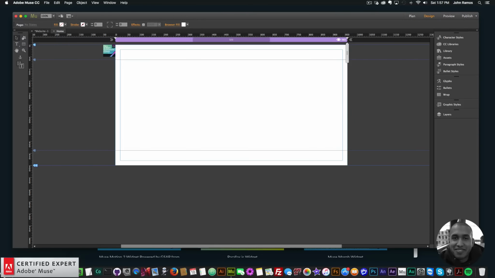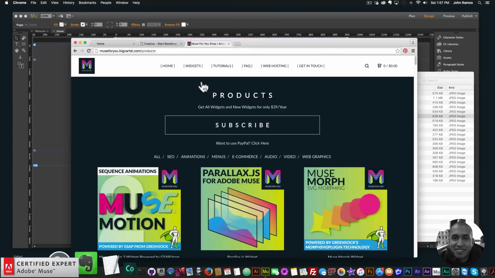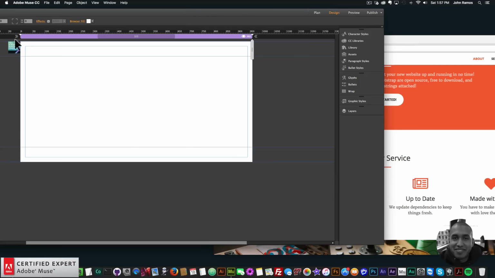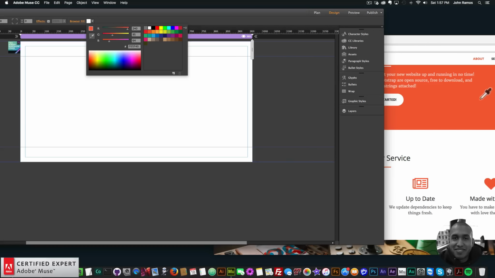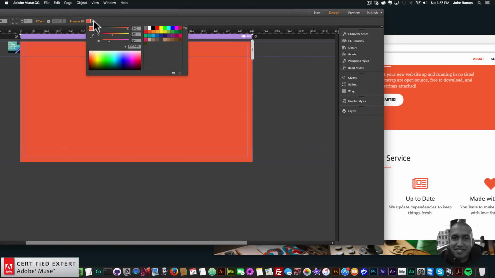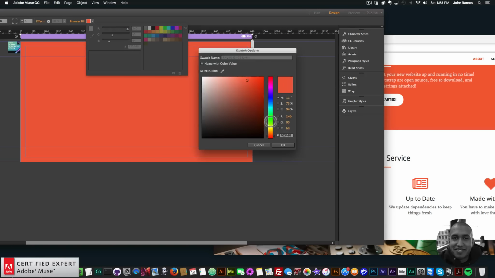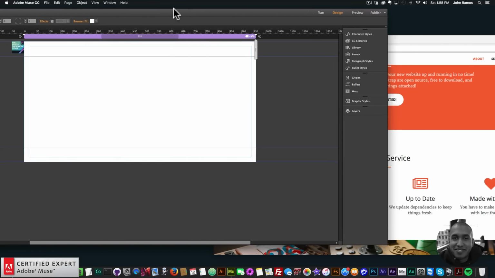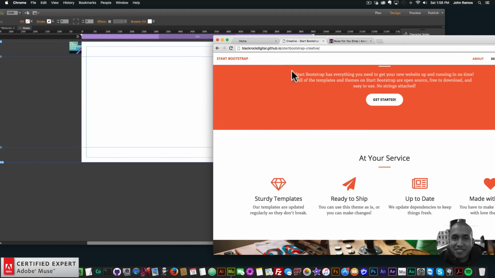So what I'm going to do is open this website here, because I sampled this orange color, and I'll go into the browser fill and sample this orange color here. Then I'll click the drop down, click add swatch, and click OK. So now this orange color has been added to the swatches panel, and I'll make the browser fill white again, and now I have access to this orange color in the website.